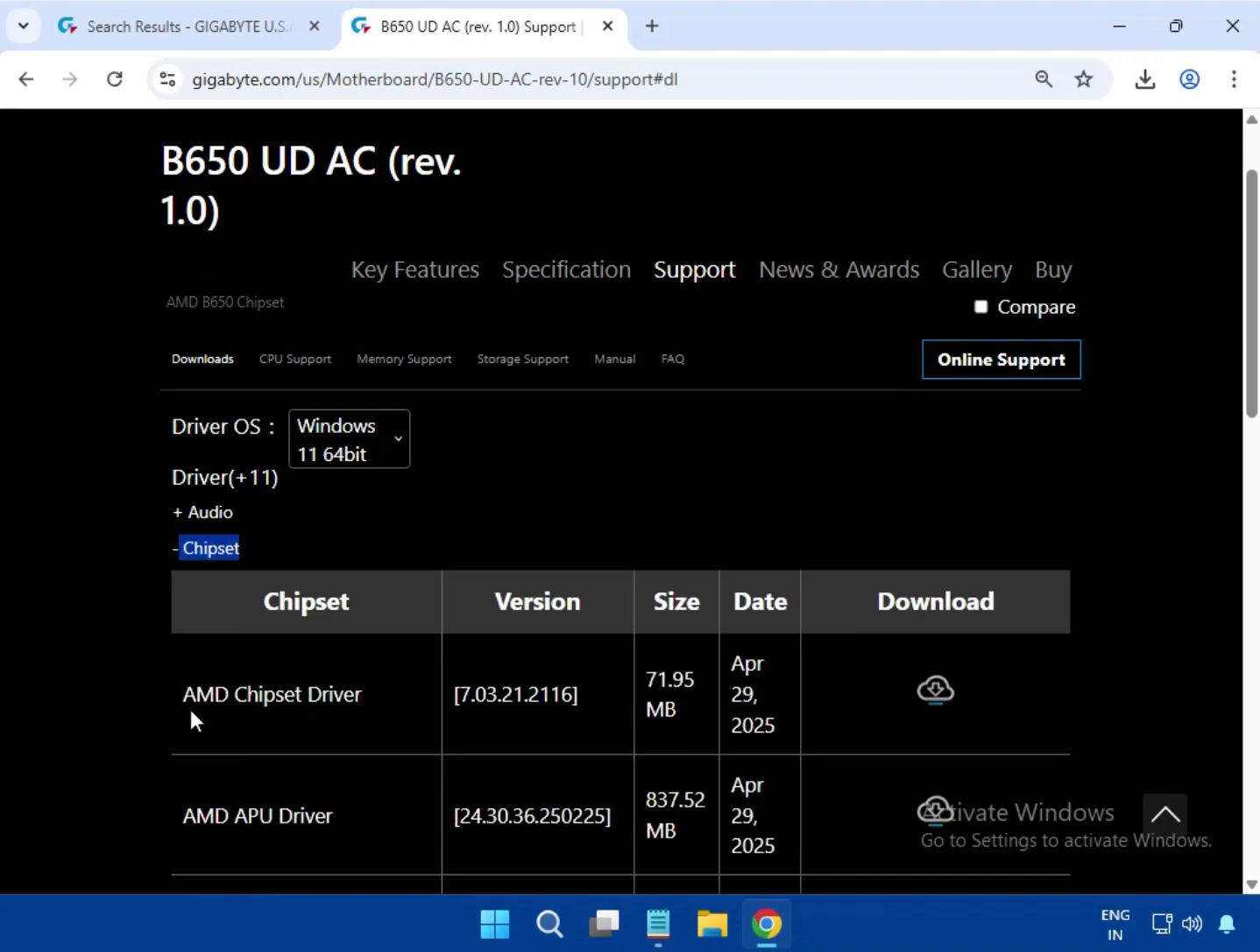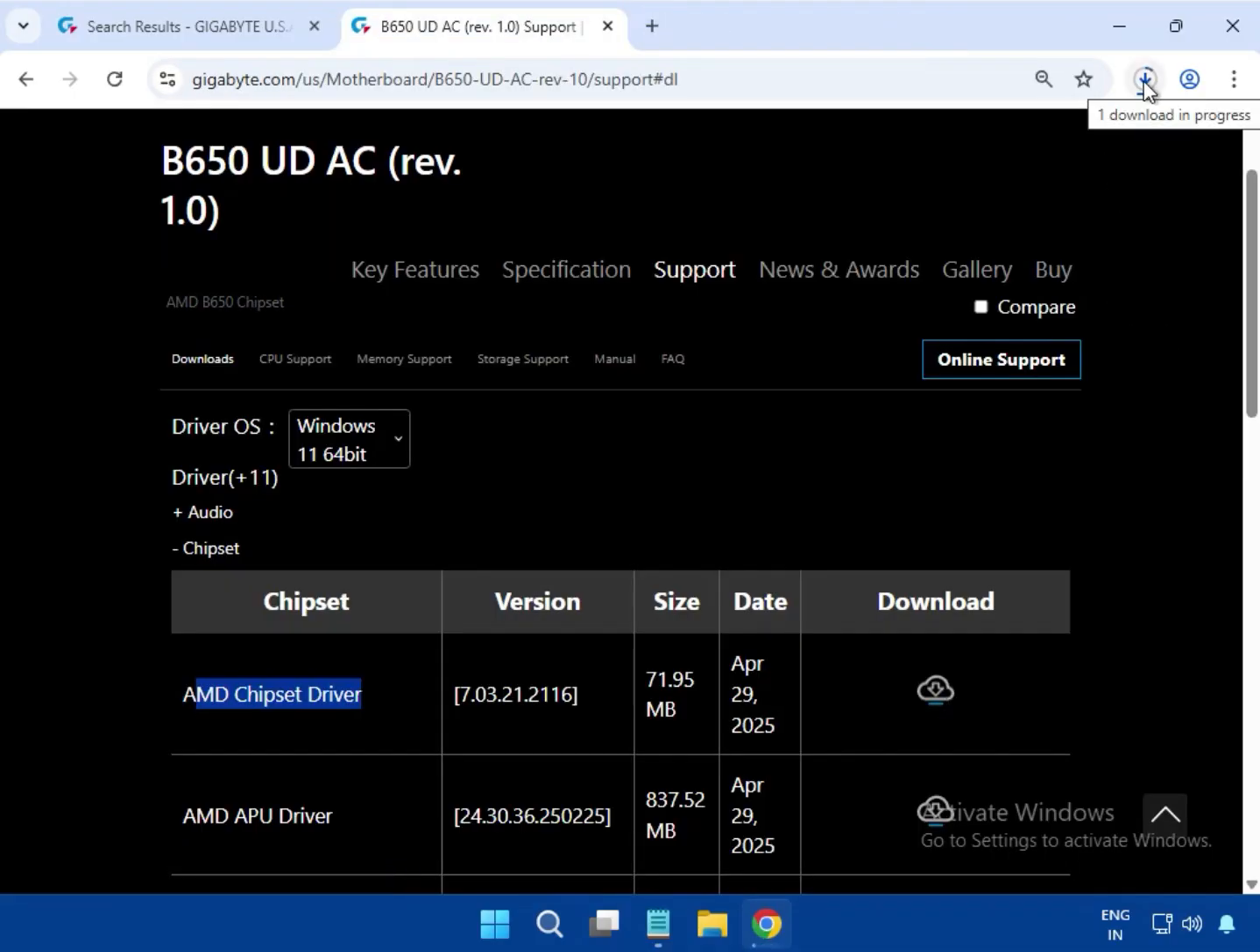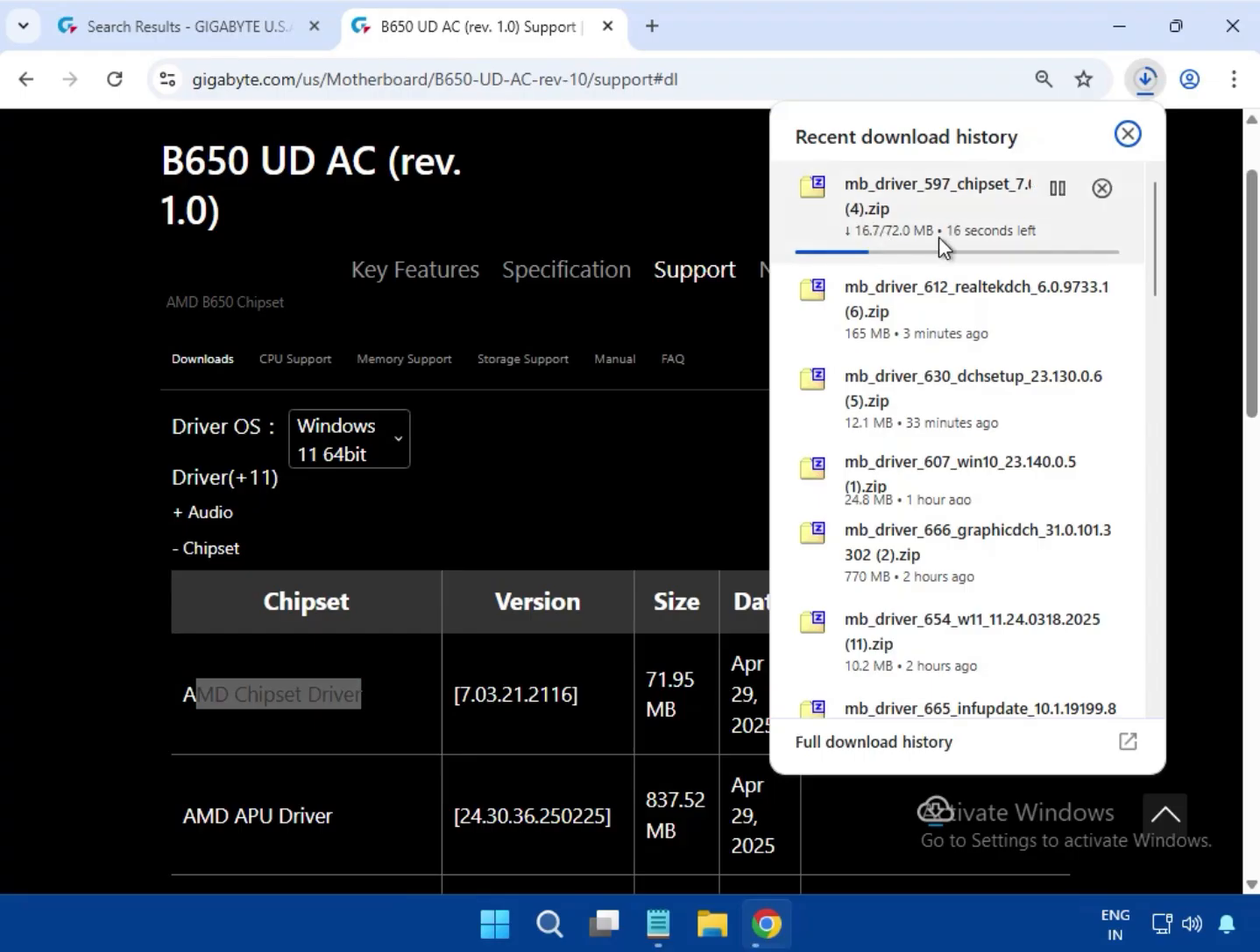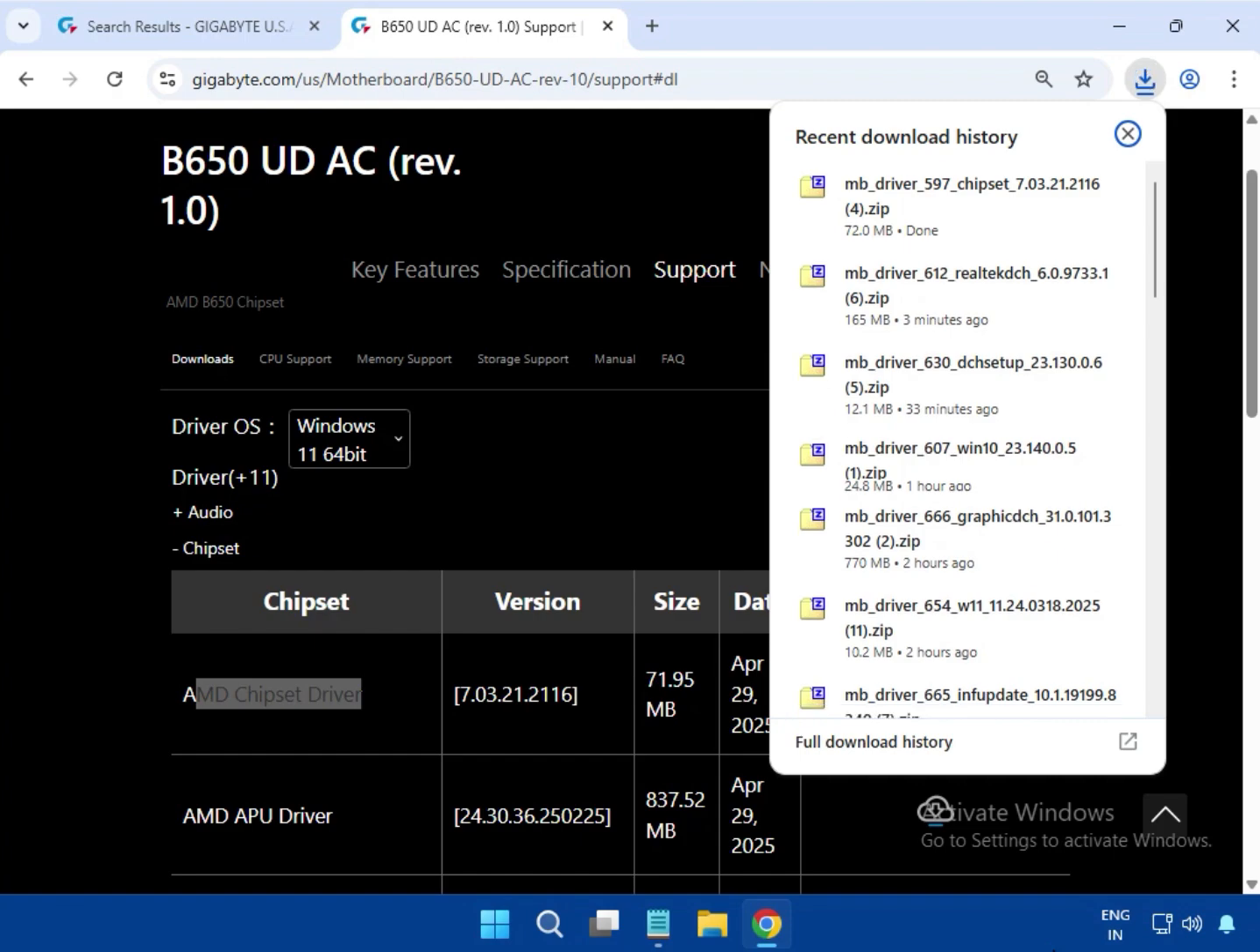Chipset: extract the AMD chipset driver, just click on 71.95 and click on download. After clicking, it will start downloading. So it's completed, and just open it.